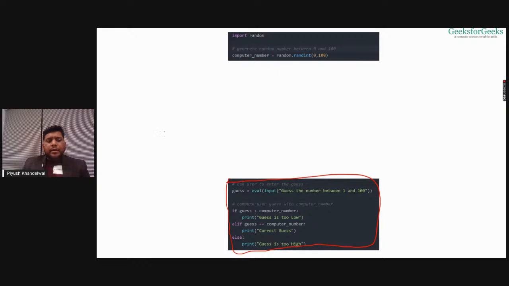Tell me one thing. Do we know in how many attempts the user will be able to make the correct guess? We don't know how many attempts the user will take to make the correct guess. So this is going to be an unknown number of iterations. We don't know how many times we are going to repeat this task, right? The user might guess correctly on the first attempt, might take 10 attempts, or might take 100 attempts to make a correct guess, right? So we will be using a while loop in this case. We cannot use a for loop, because the number of iterations is not fixed in this case.